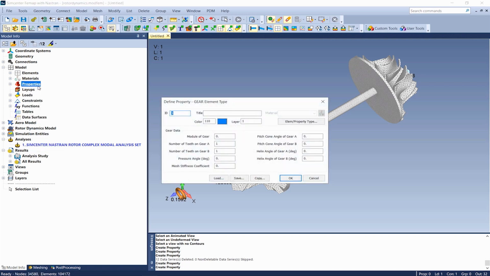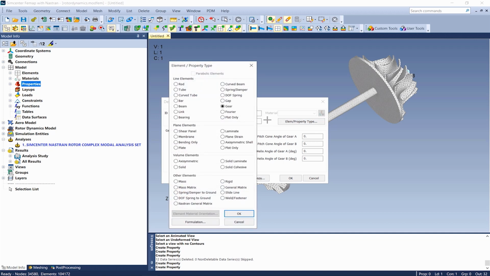For rotor dynamics, 3 new element property types are supported. The first new supported element property type is the gear element, used for connecting rotors, and this property is written out to the GEAR card. The Fourier element couples a node on the 3D part of the model to a target node on the 2D Fourier axisymmetric portion of the model, writing to the FOU3 Nastran card.